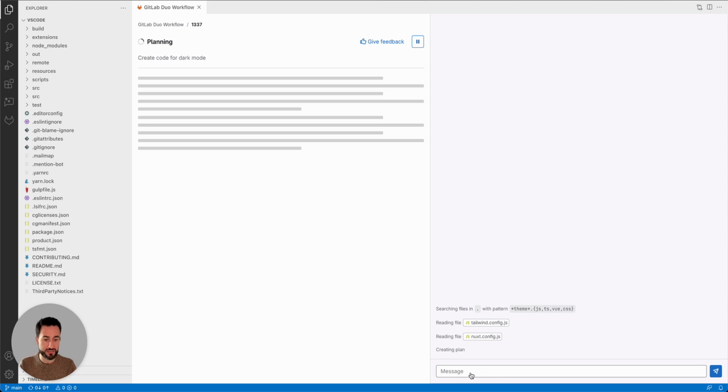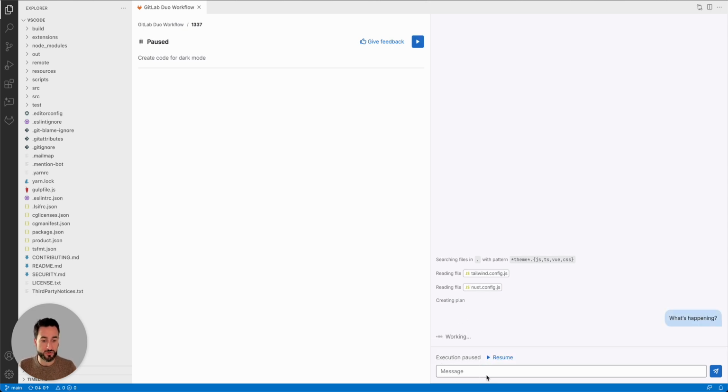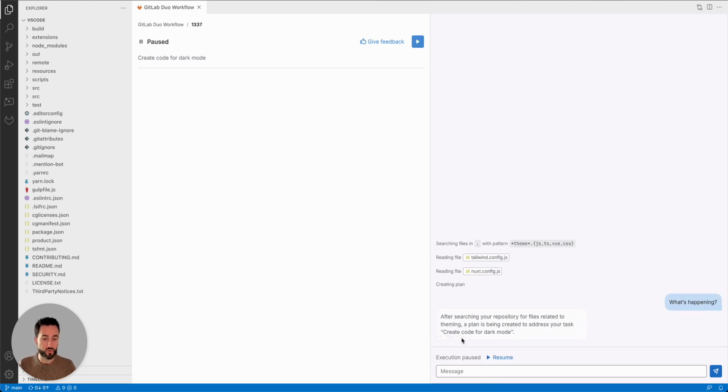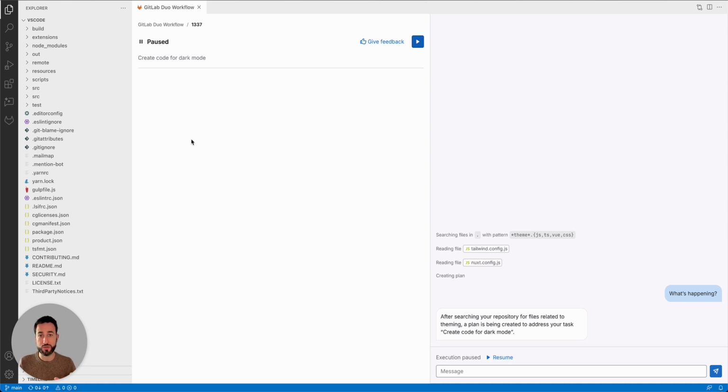So when I click here to send a message to Duo, it's going to show this working indicator. And you notice that it's paused. You see the play button here. It didn't even create the plan because we interrupted the planning step. And I asked what's happening. It described what it was doing at the time, and the execution is paused, as we can see here. So I can click here to resume.